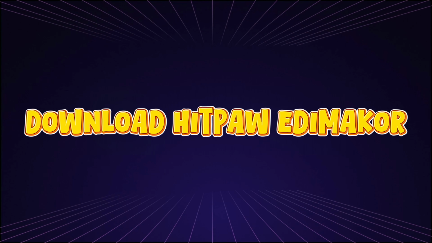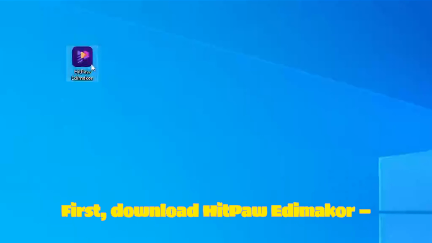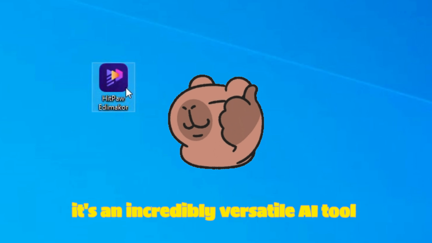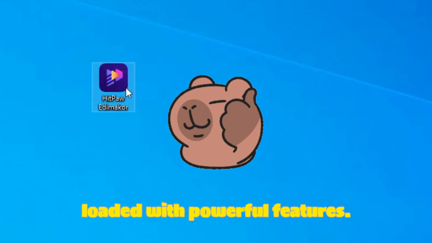Step 1. Download Hitpaw Edimakor. First, download Hitpaw Edimakor. It's an incredibly versatile AI tool loaded with powerful features.